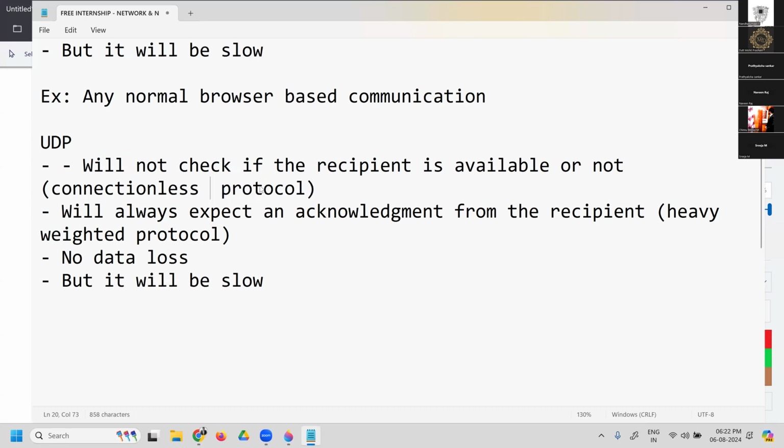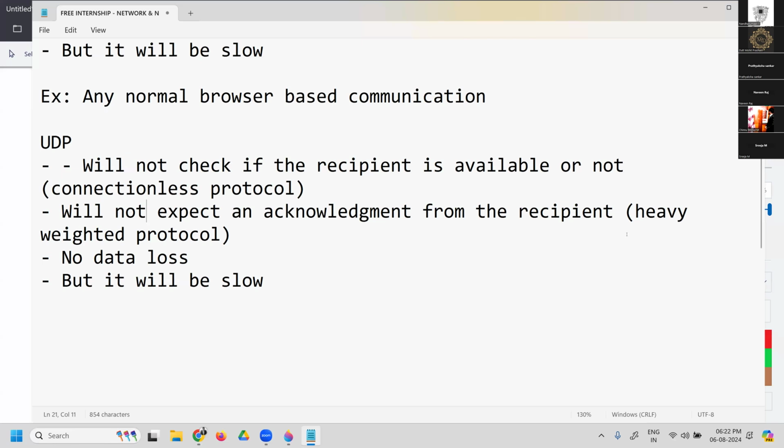Connectionless protocol. And it will not expect an acknowledgement from the recipient. That is why it's called a lightweight protocol, because I don't get any acknowledgement packets. And data loss will occur. It can occur, but it will be fast. UDP will be faster communication. Even if there is a 10 packet loss for us, UDP works on that basis.